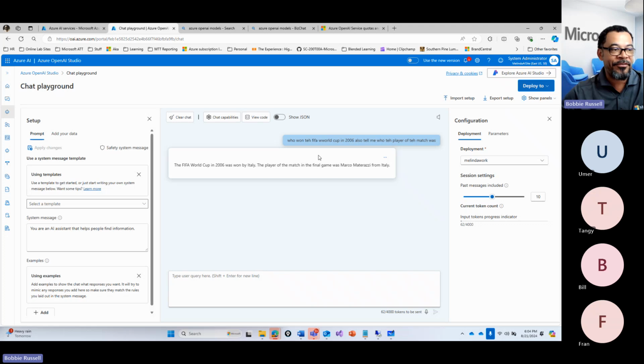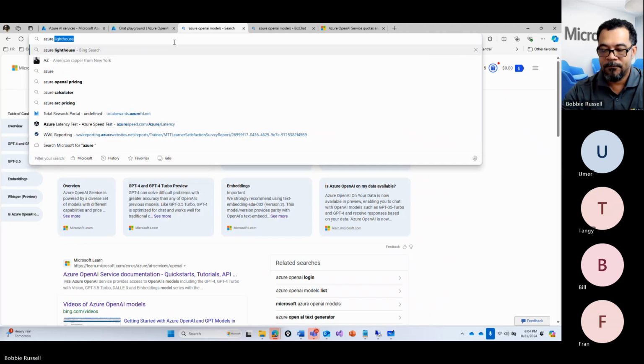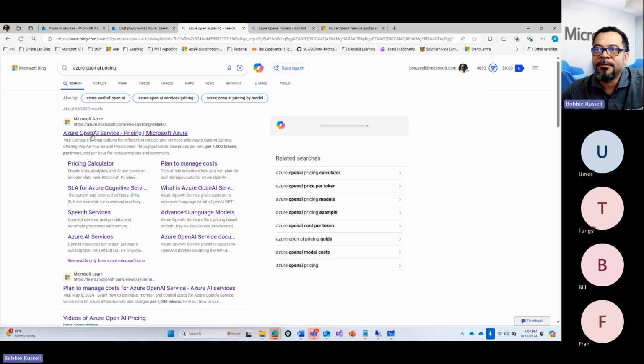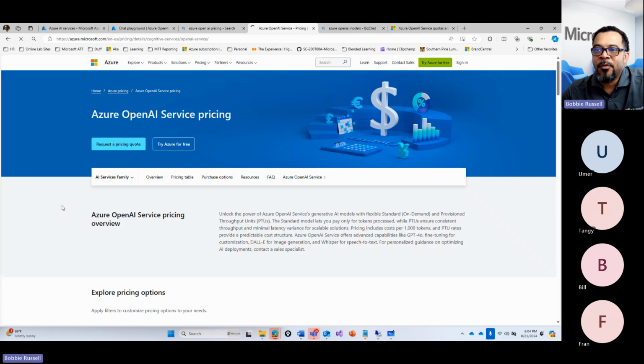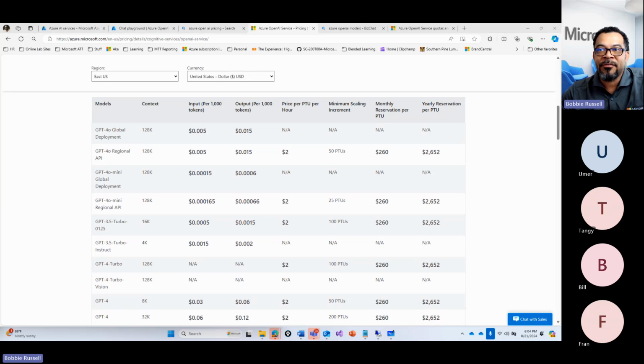Now, this request just cost me some money. And by the way, when I say money, it's not a lot of money. We're talking fractions of a cent for these requests. But if you're curious to know how pricing is done, you can go to the pricing page. And we break down the cost for doing these requests.